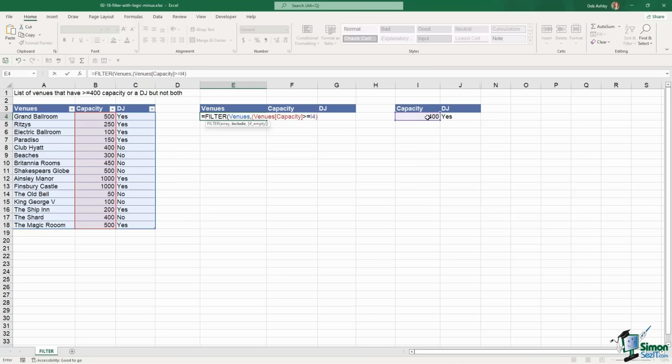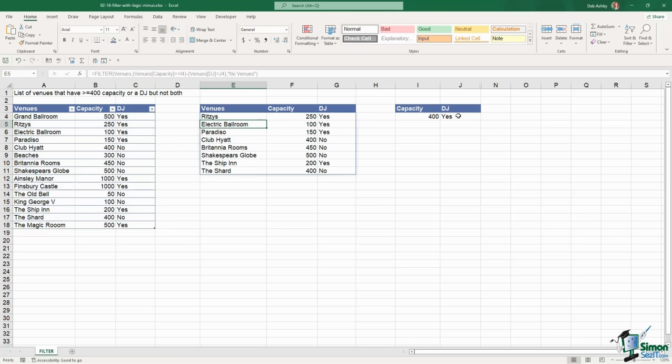Now we're going to use the minus operator, and then we're going to put in our second piece of criteria. And that is that the DJ is equal to yes. So we can select cell J4. Let's close off the bracket. Let's specify what we want it to say if it finds no records. So we're going to say "no venues". Close off our filter and hit enter. And would you take a look at that?